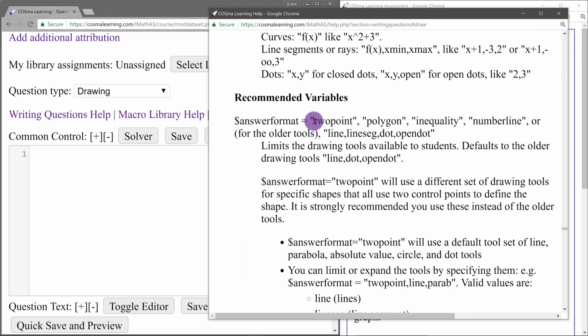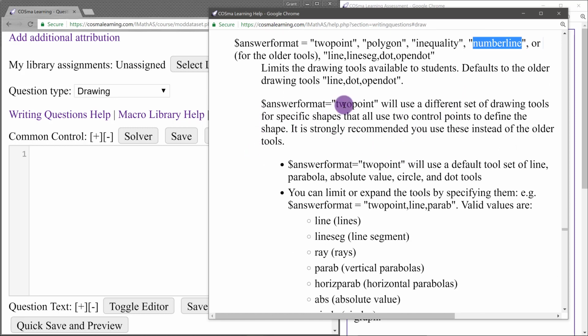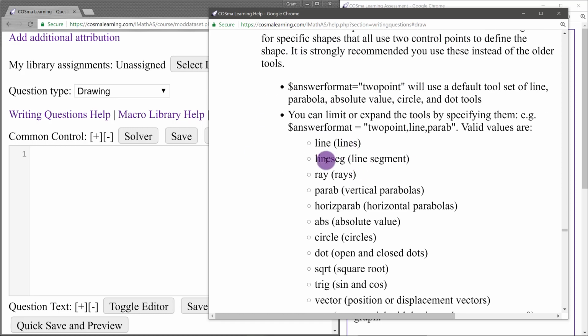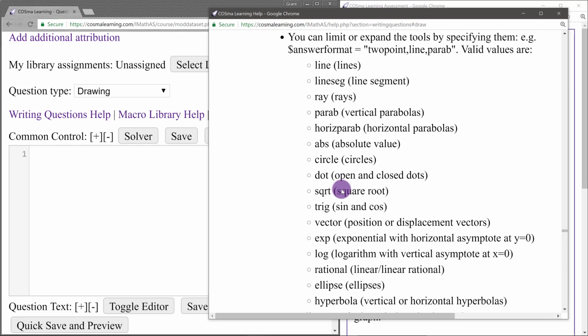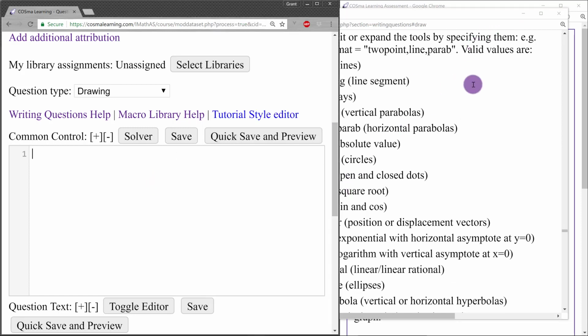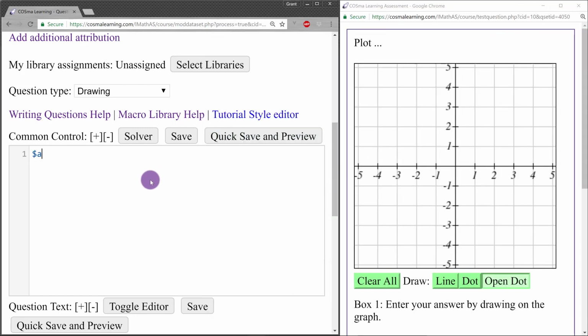So we see a handful, like 2 points, there's a polygon, inequality, number line, which is a nice one. You can do plotting on number lines. And then we have more information on things like if we use the 2 point option, then we have a whole other list of things we can do and add in there. So maybe we'll just look at an example of one of these. We'll go ahead and type in answer format equals 2 point, line seg, and then ray.